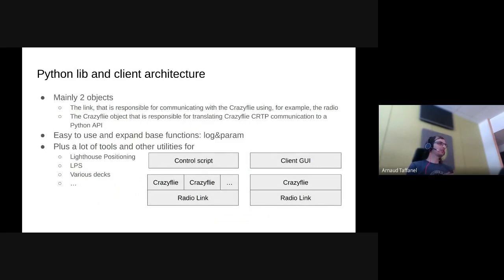But so talking about the Python lib and how we architect it right now, at least, the lib exposes mainly two objects. The link, where we abstract the link to the Crazyflie, but the radio link is the one that's the most used, and that's the one that puts the most constraint on everything else. For example, packet size is limited for the radio, so packet size is limited for everyone. On top of that, we have the Crazyflie object that's responsible for translating Crazyflie binary packets, the protocol is called CRTP, and translating that to expose it as a Python API so that it can be used by Python programs.